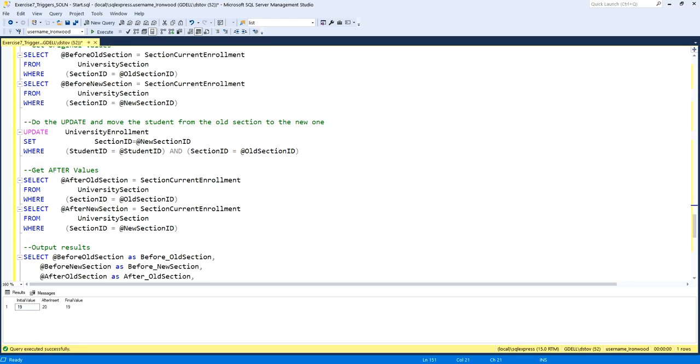We're going to move the student from the old section to the new one, right? So we're setting their section ID of this enrollment record to the new section, but we have to identify by the primary key. Wait a second, the primary key involves the two parts of the composite primary key, the student ID and the section ID, which of course at that point is our old section. Good, so we've transferred them into the new section.